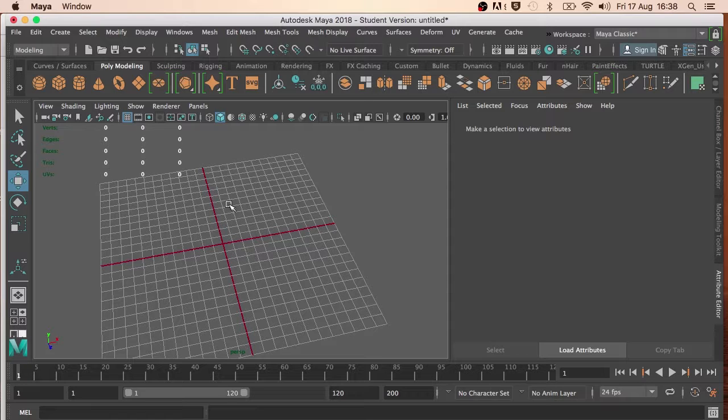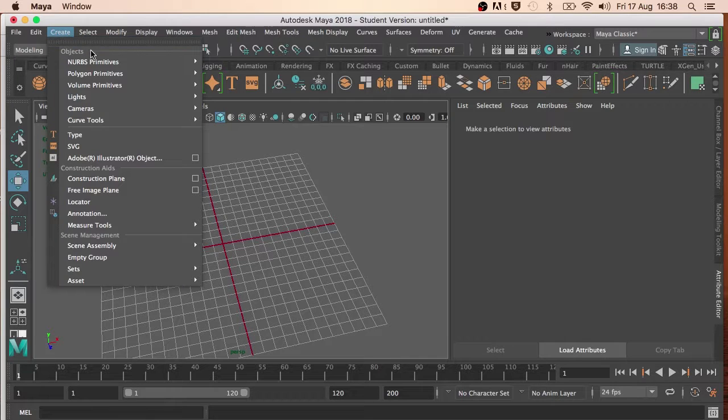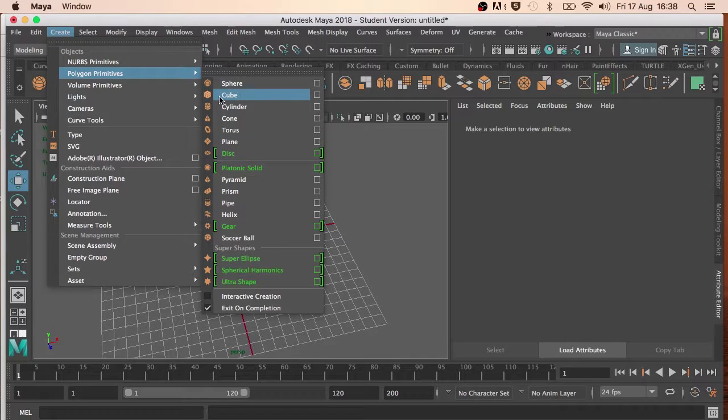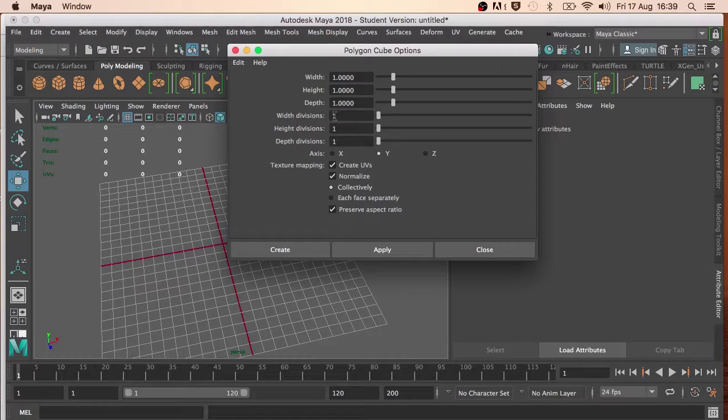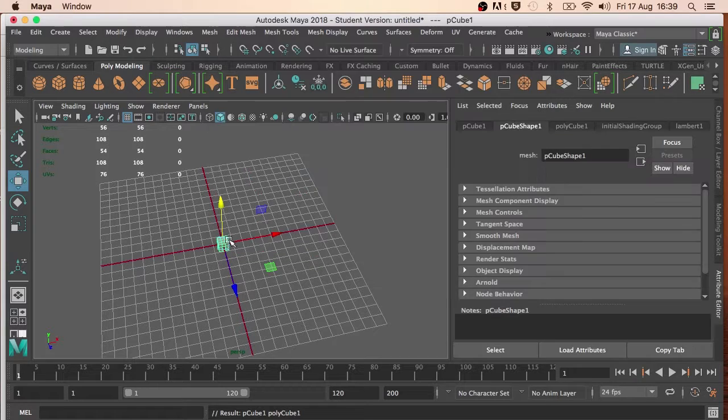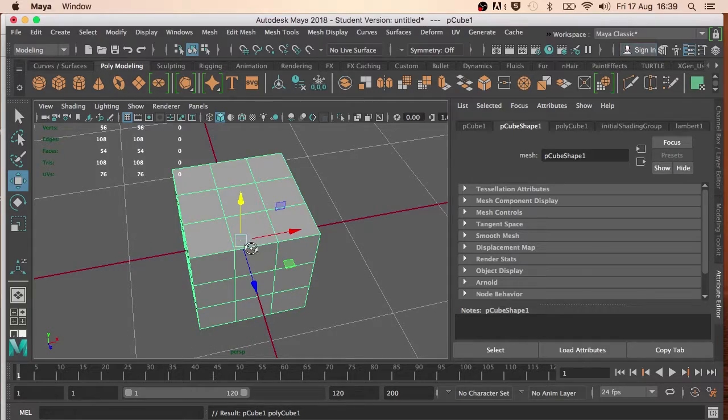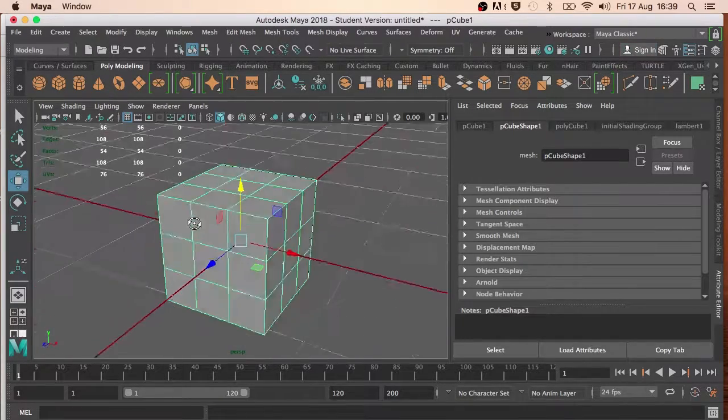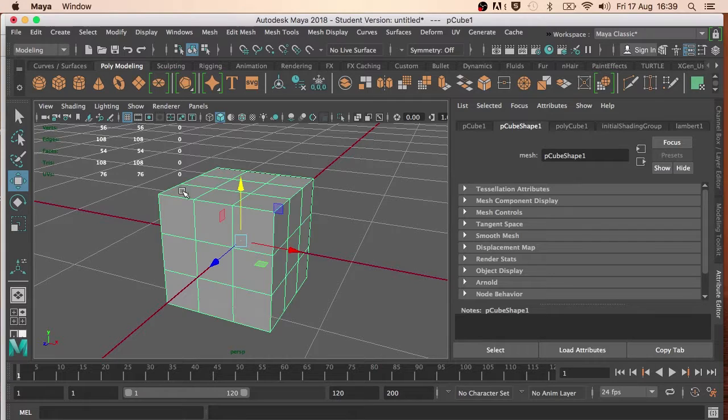First of all, I'm going to go to my Create menu, work with polygons, and work with a cube. I don't want my cube to be 1 by 1 by 1 because, as we saw in the last tutorial, I want to be able to grab some of the faces and maybe deform it a little bit. So I'm going to go with 3 by 3 by 3. That's still going to create a fairly decent cube, but it's not going to be too many polygons. 108, nice and simple.